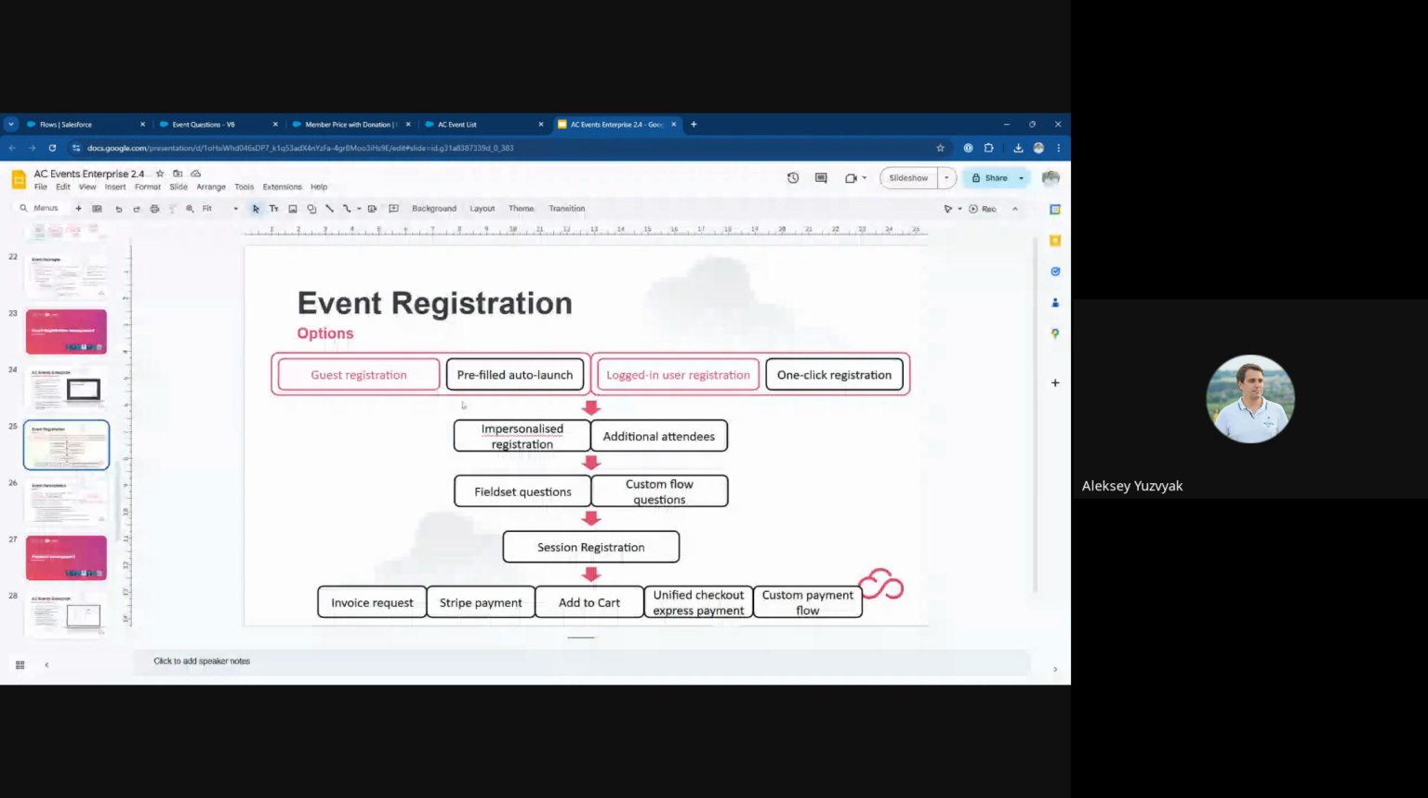Okay, so invoice request, one option; Stripe payment, another option; add to cart with unified checkout; the third option, unified checkout express payment; the fourth option, a custom payment flow. It's a fifth option, how to collect payments from the user.